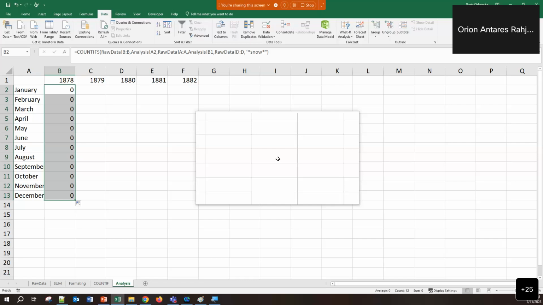Yes, that is a great point. We might have missing data and we didn't look at what our missing data is yet. But is it possible that we don't have any snow for the rest of the year? That doesn't seem probable considering we scrolled down to December of 1878 and we had some data. What could be going on here? So we need to look at our formulas.